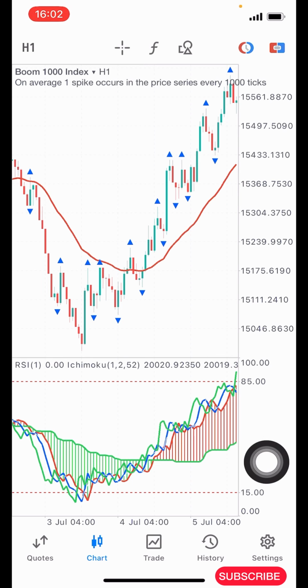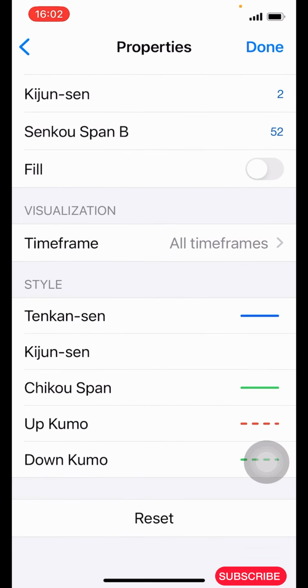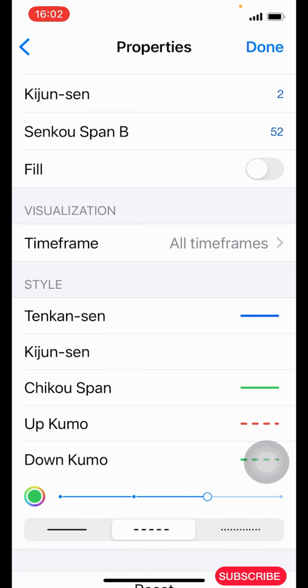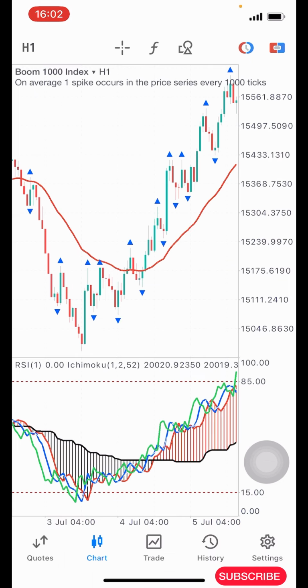Let me check if I can change this color. I don't know which one of it. Let me check this one, if it's this one. Let's see. Yeah, the color has been changed.